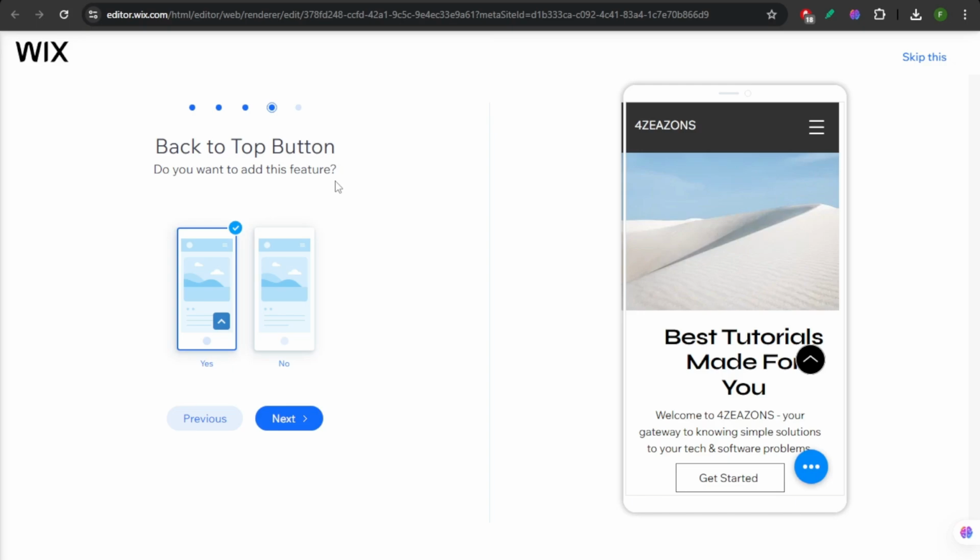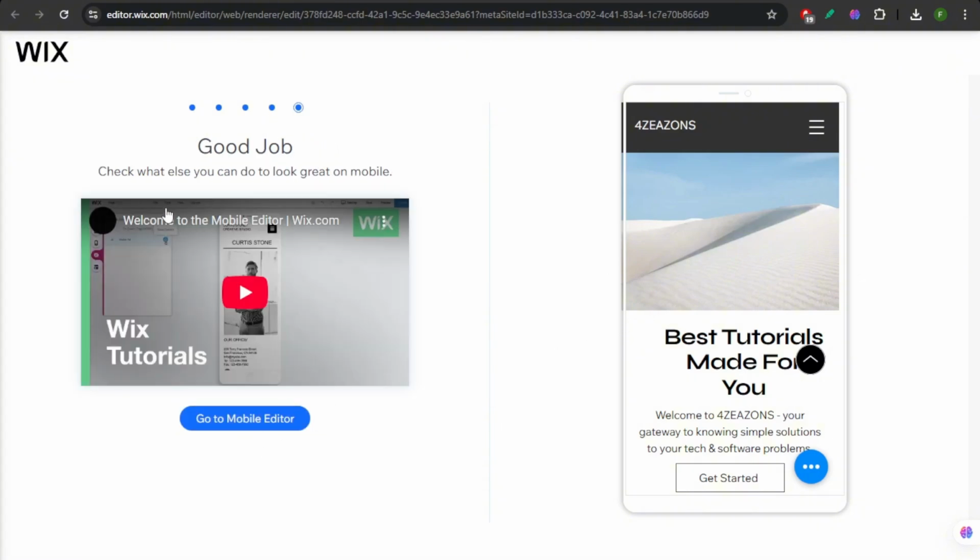After that, you also add a back to top button, which means that when the visitors click on this, they're going to be back on top, right at the beginning of your page. If you want to make it easier for them to scroll up, go back to the main point of your website, then just click on yes. And then next. Now we can go to the mobile editor.